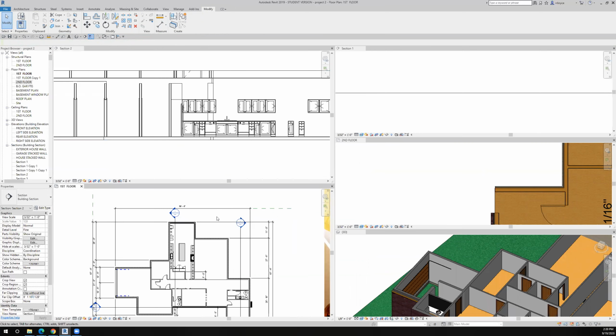So in my, I'm looking for my second floor plan, which is here. I don't need the first floor, so let's close that.